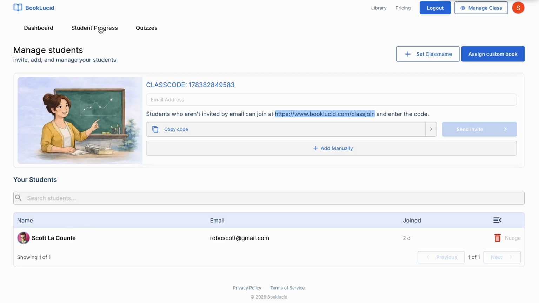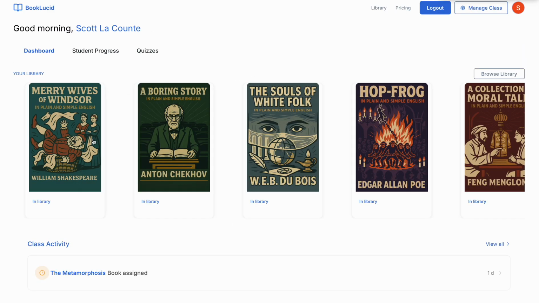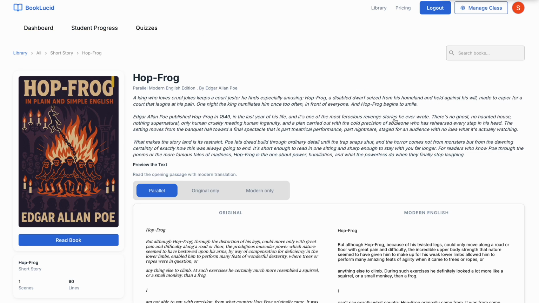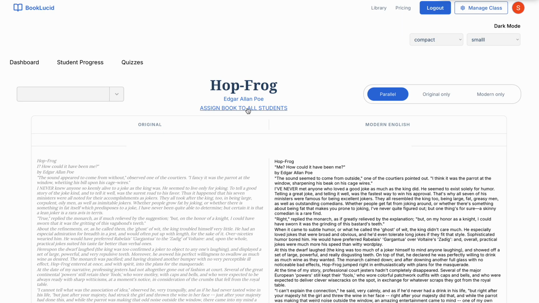But what's really nice about this feature is when a teacher assigns a book, let me first show you how to do that. So let's say they're reading the short story and they want to assign it to their class. There's an option right here. This is assigned to all students. And now everyone that's in that class will log into their interface and they'll see that this book has been assigned and they're required to read it.